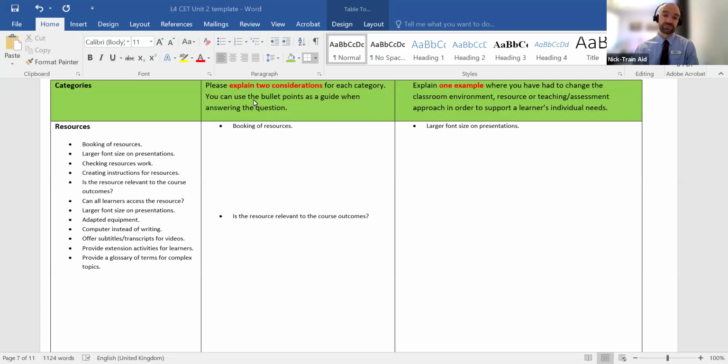So for this column, this is all about 2.3. So please explain two considerations for each category. So we're thinking about two considerations when you're planning your lessons with regards to resources. So the first one, my first bullet point, is the booking of resources.